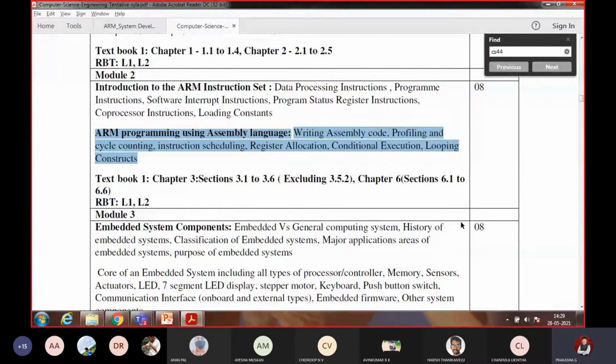Let us go one by one. What exactly are we going to do here in the 6th chapter? The chapter is ARM programming using assembly language. We have already started this, how to write the program. I think most of you might have written the programming concept in your first IA.